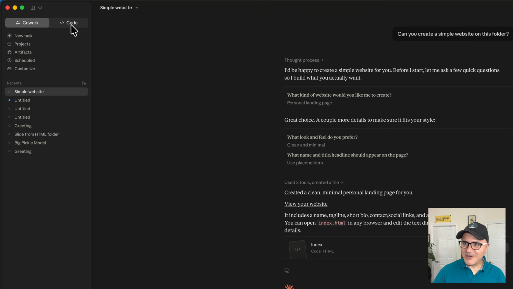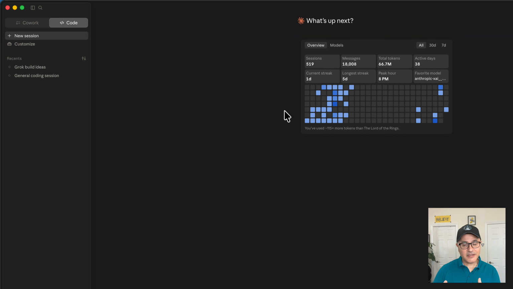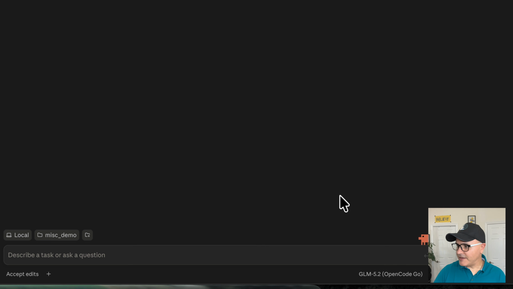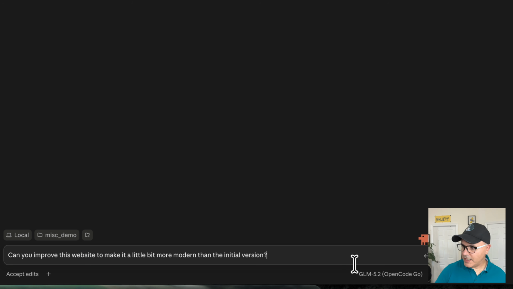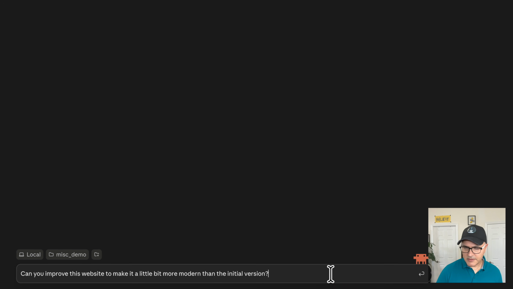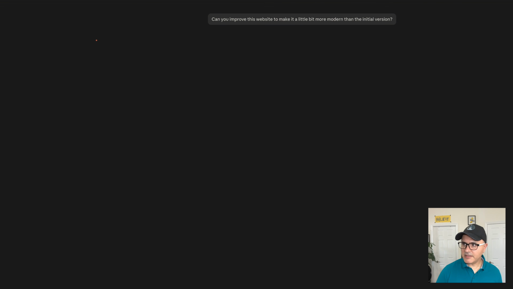Let's move into Code, Claude Code, which is the desktop version of Claude Code. Let's select a different model here. Let's see if GLM 5.2 works today. Yesterday I had capacity issues, and I can ask it, can you improve this website, make it a little bit more modern than the initial version? So I am on GLM 5.2 that was released this week. Let me see if it can detect it. And remember, this was a website that was created by the Claude Cowork.